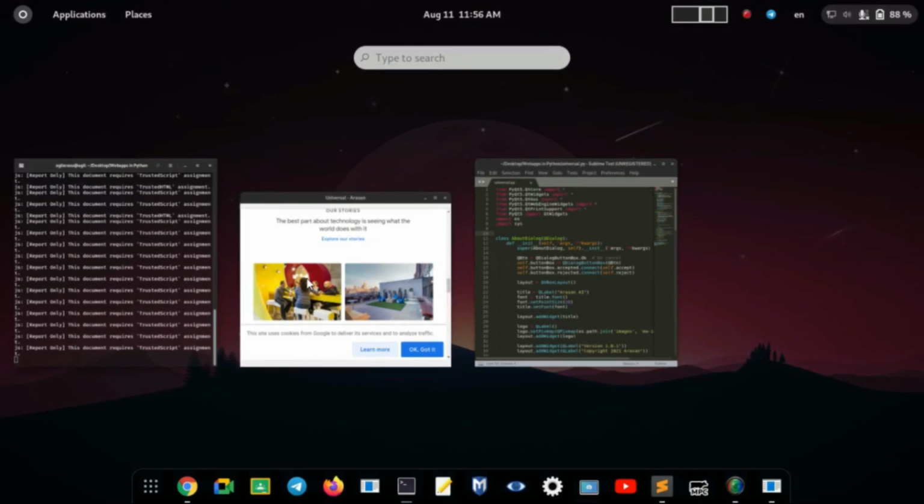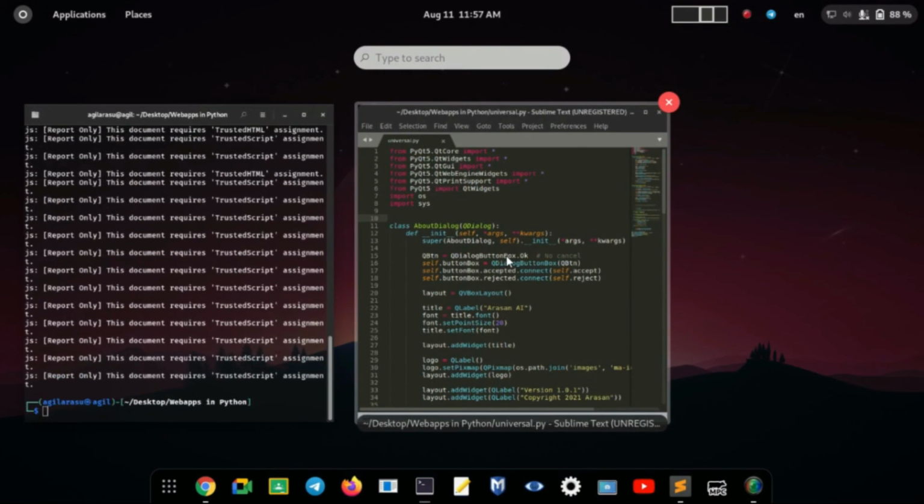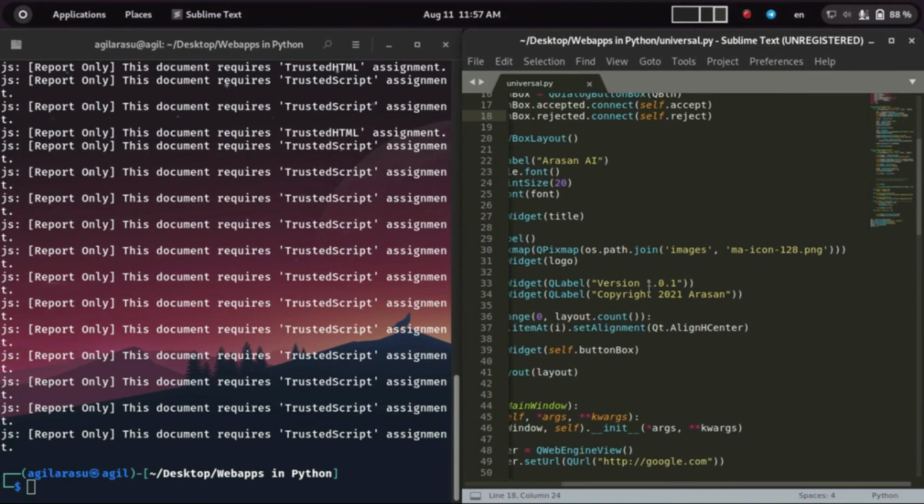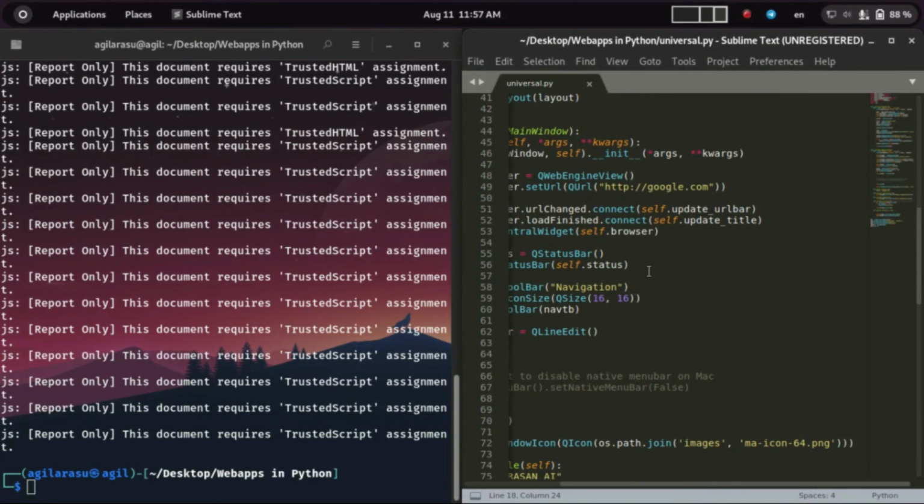Let's close this app and see our code. If you want to make your own app, just open any of our projects, copy it, and edit the link in the program.